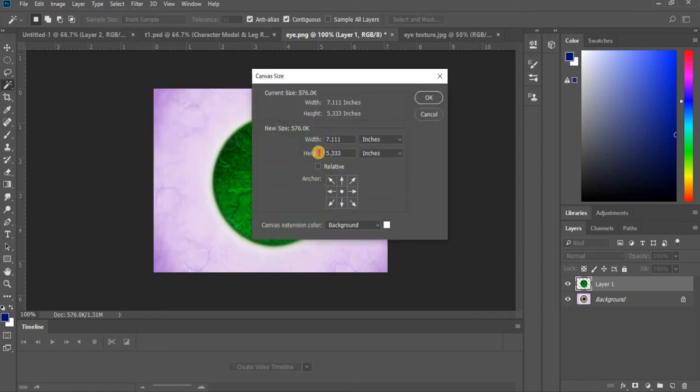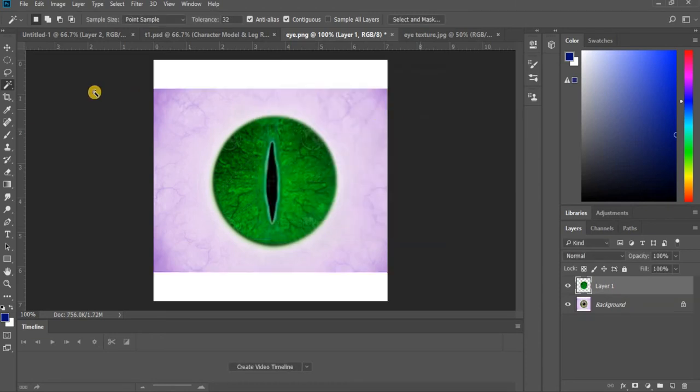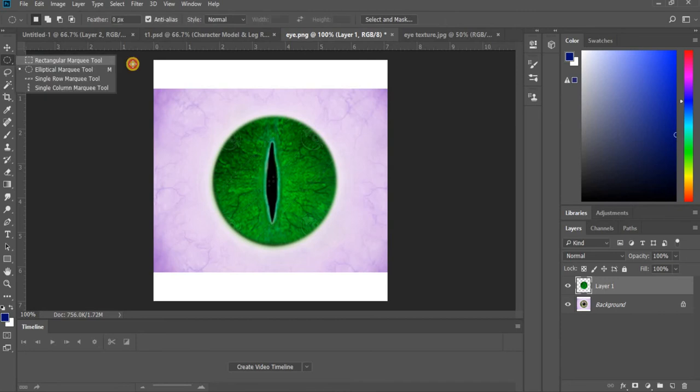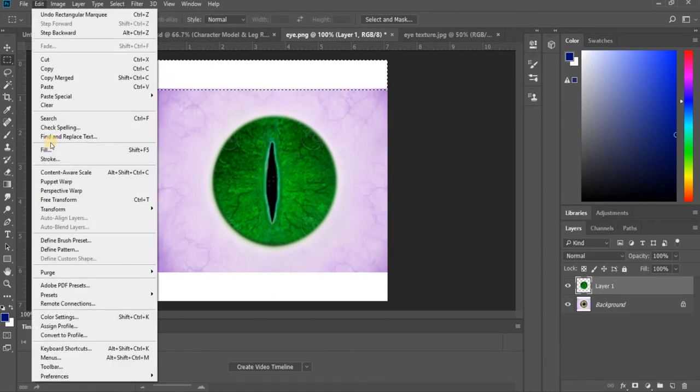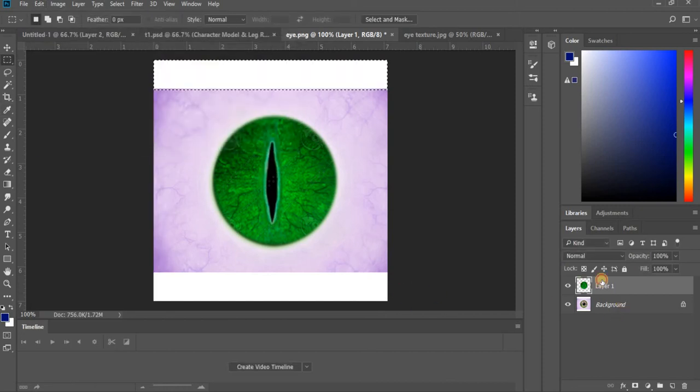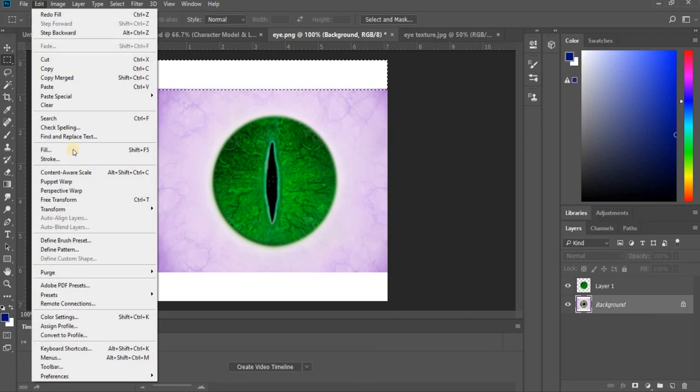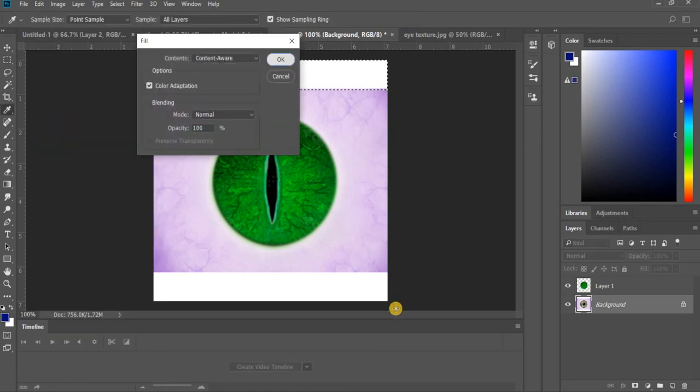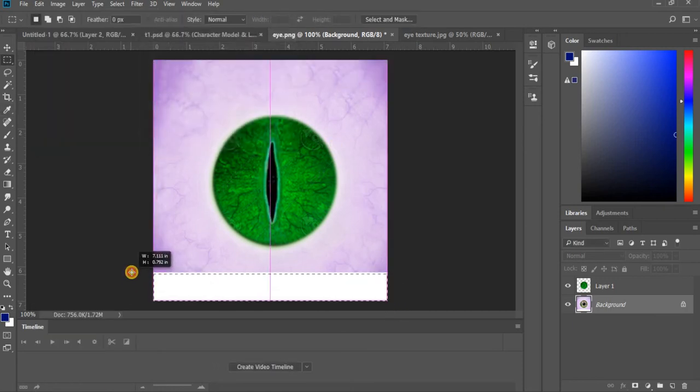Canvas size. Let us make this 7 also. Okay, and then let us fill this area. Edit, fill, content aware.